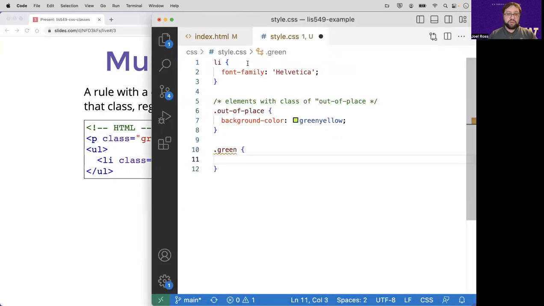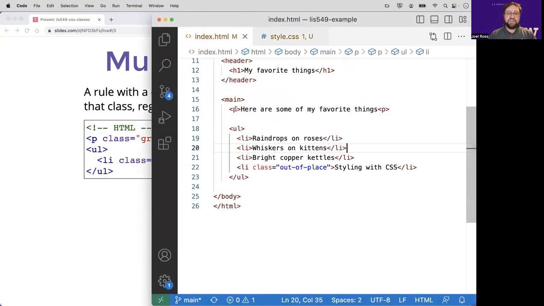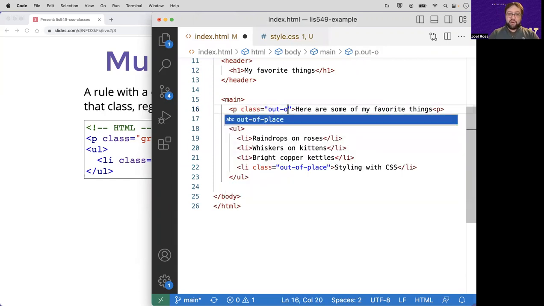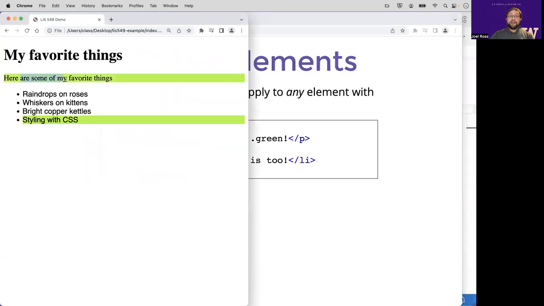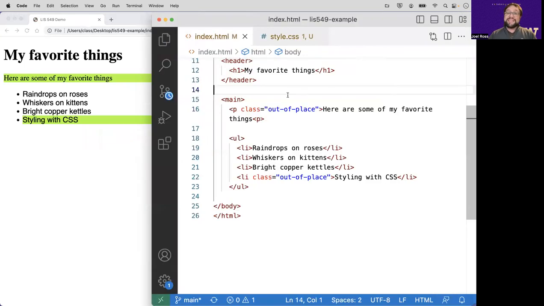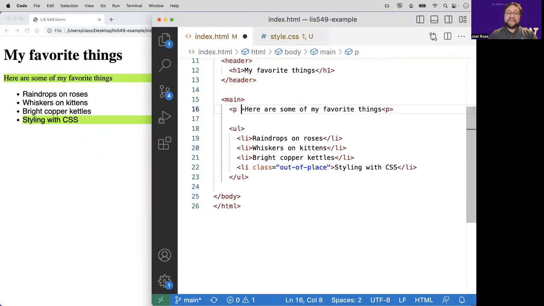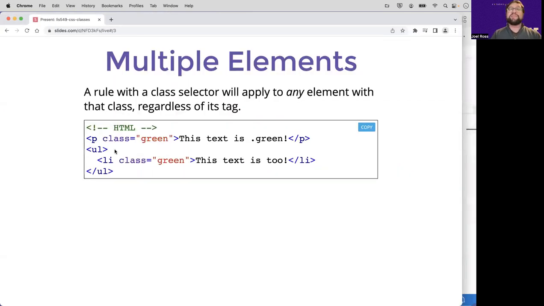In our live example here, we can, for example, decide this paragraph was out of place. We could give it the out of place class, and now that paragraph is also getting highlighted as being out of place. So CSS classes are really intended to work with any kind of element. You often want to think about them as how much you want to annotate or describe something.